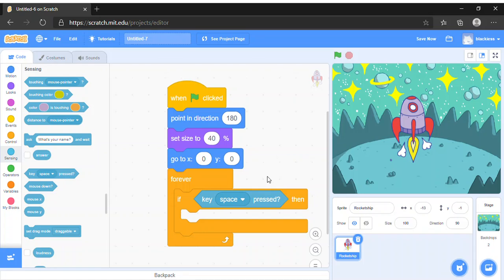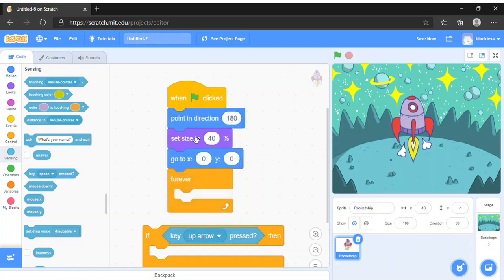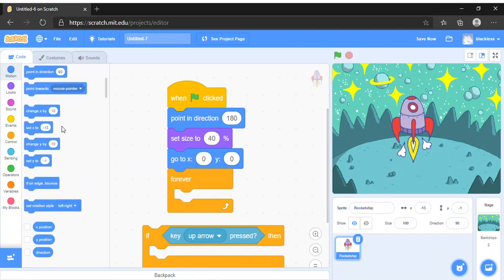Which key should we choose and what will happen when it's pressed? Let's start with the up arrow key. We want the Y position of the spaceship to increase by 10 every time up arrow is pressed. Change the space to up arrow and go to Motion and drag a change Y by 10 block. By shift clicking on this block, we can choose duplicate from the menu to save us getting all the blocks from the palette again.